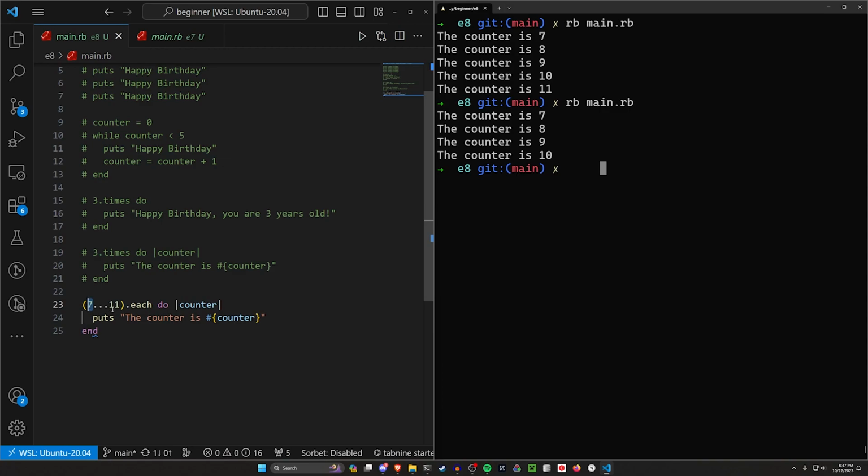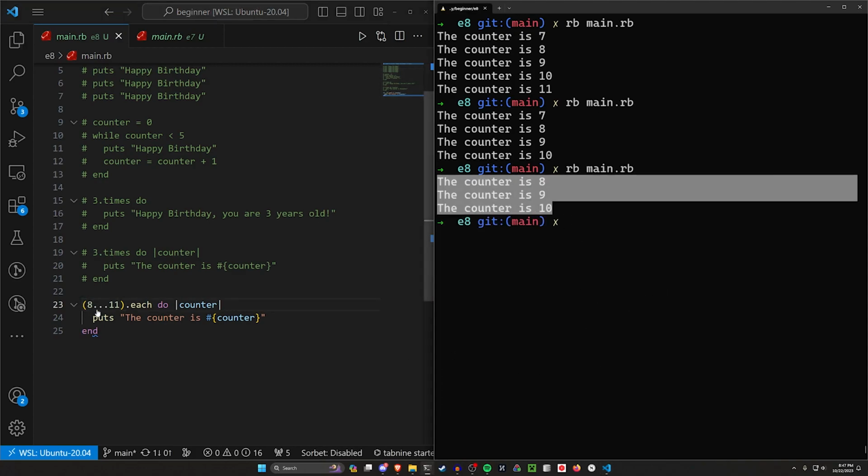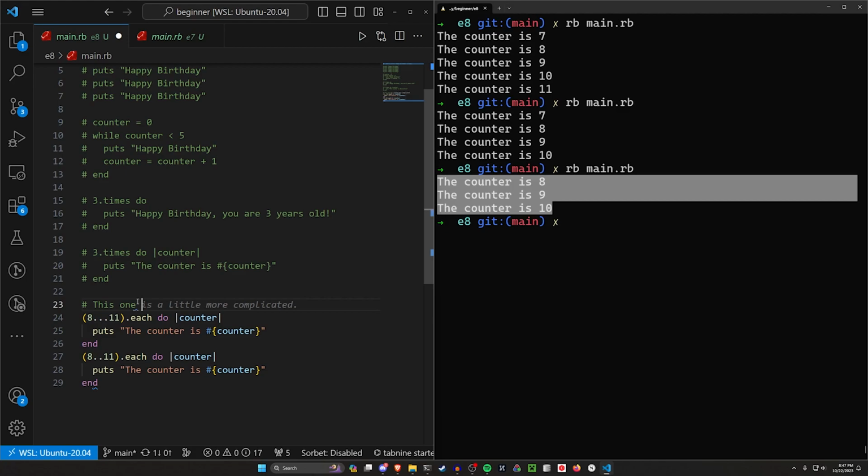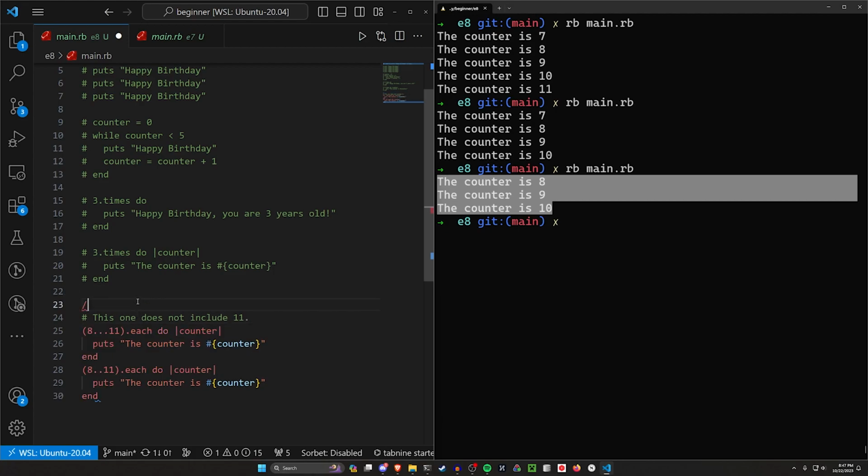You can also always adjust your starting number if you want this to be higher or lower. Maybe you want this to start at 8 instead. We can then run this, and now you can see 8, 9, 10 because we're not including 11. So let's just copy this and paste this, and then we'll just comment these each. So we'll say this one does not include 11. And we'll say this range goes from 8 to 10. Does not include 11. And then right here we can say this range goes from 8 to 11. This one does include 11.